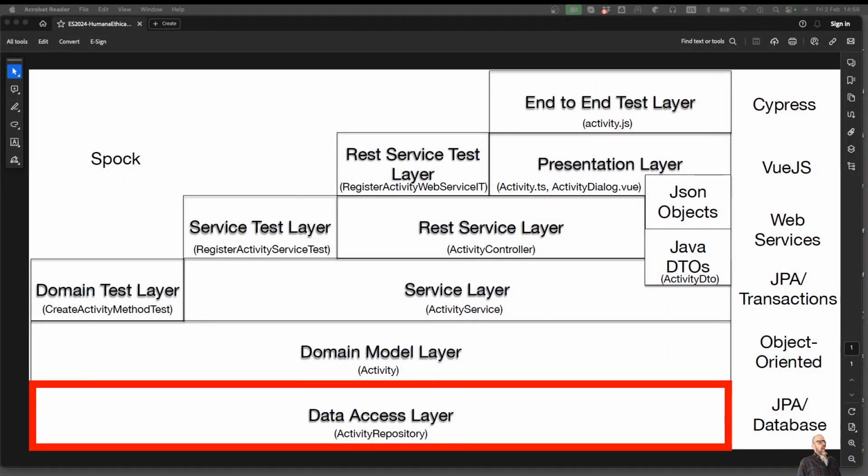Okay, so this is an example of the data access layer for the case of the activity. So we're gonna follow in the code the activity feature and see how it is implemented in all of these layers. So we start with the data access layer. So what happens is that we have objects in our system.